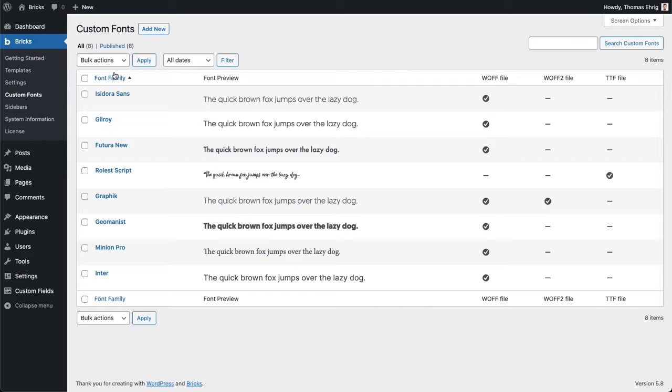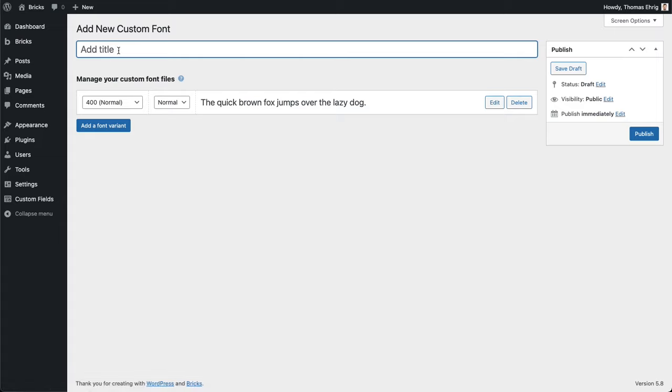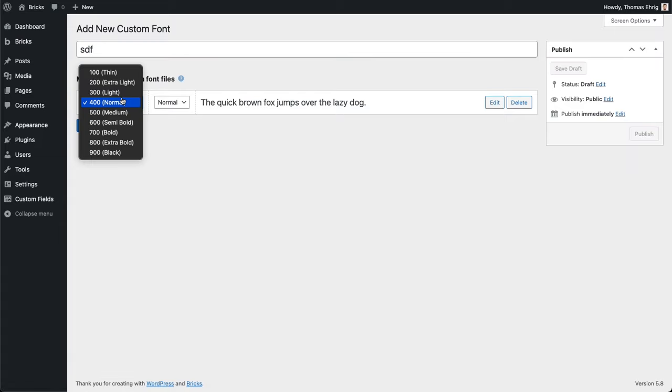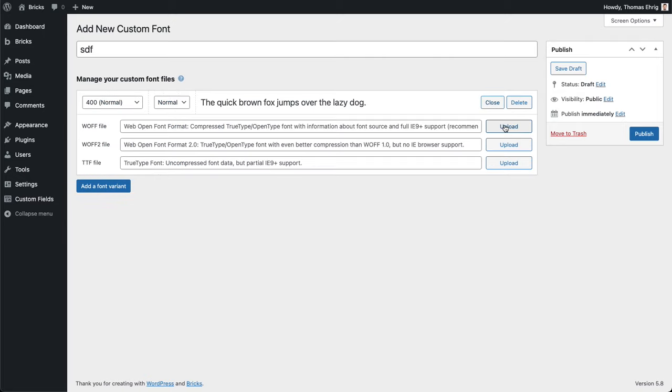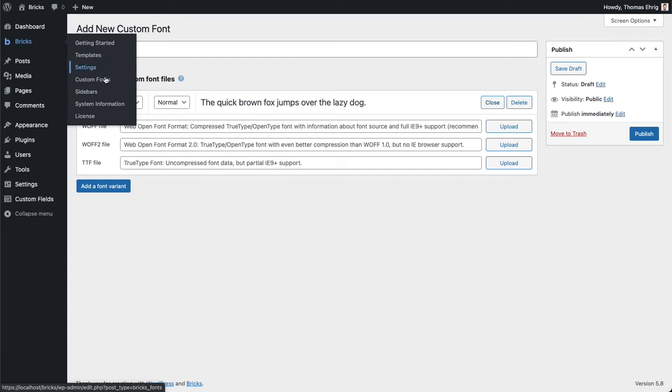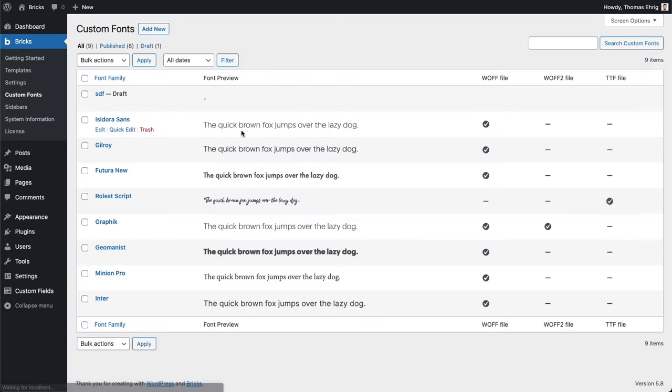Custom fonts would be the next item here. I've already uploaded a few custom fonts just to show you how this would look like. All you need to do to add your own custom font is just to click on Add New, give it a name, select the font weight, the font style, and then you can upload whatever font file format you have available here. And then you can click on Publish, and that's going to upload your custom font. You can also see here there's a font preview. In my case, I haven't uploaded anything here, but you can see we have this font here and the font preview for that one.